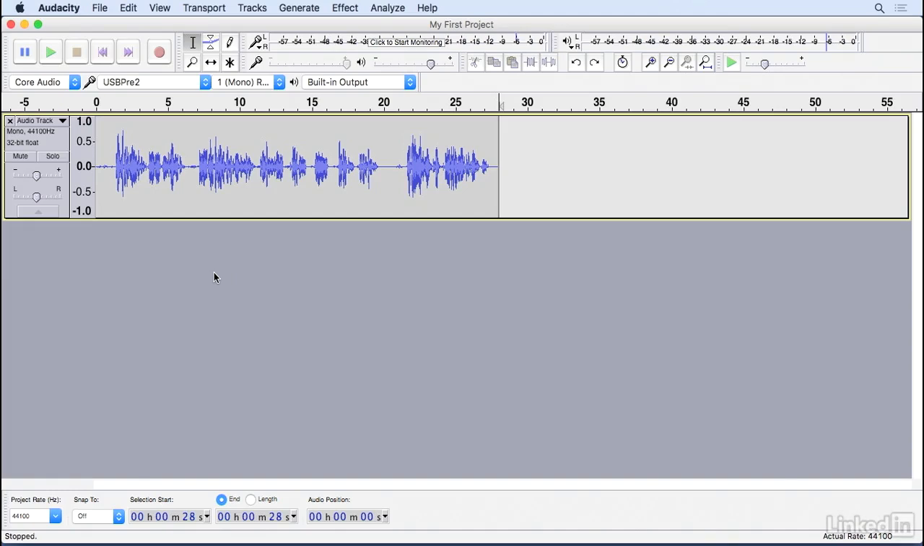When working on a project in Audacity, you have the ability to record or import multiple tracks. This allows you to combine multiple audio files together while being able to adjust the volume level of each track individually to create a mix.